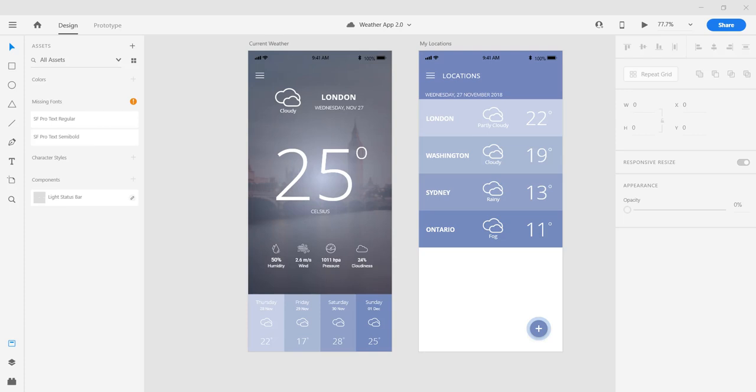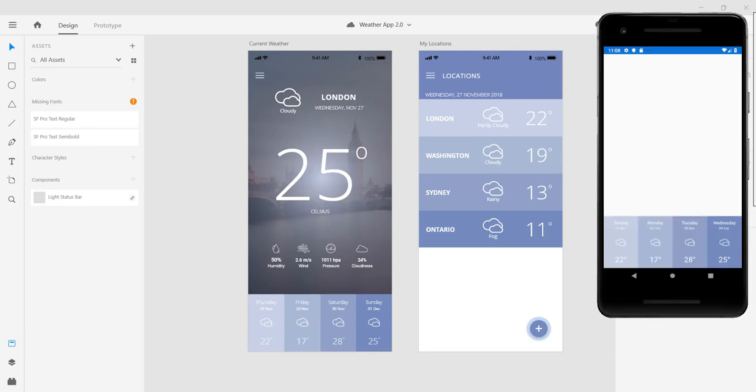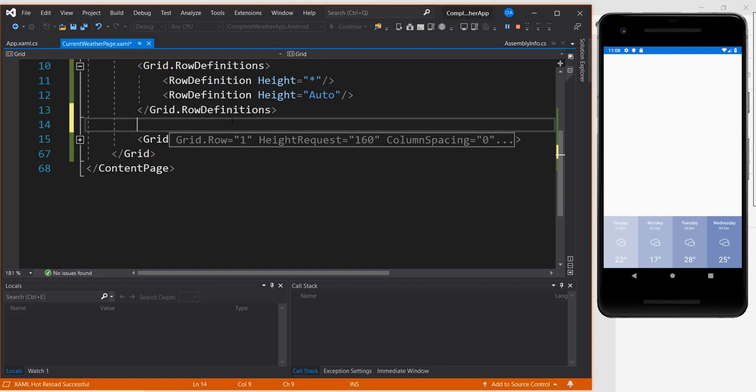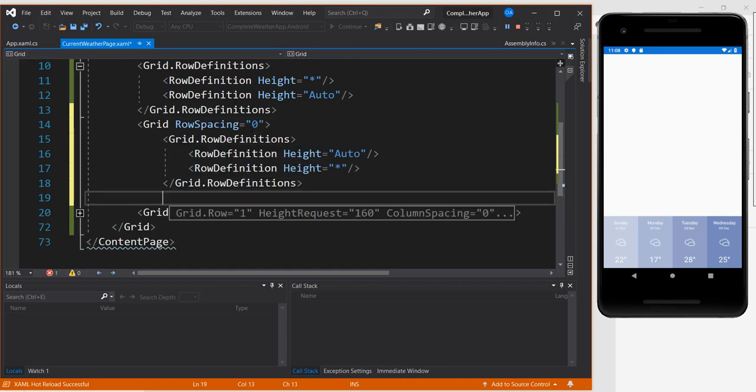Okay, so what we're going to do is to do a grid, like I said. So let's bring our Visual Studio back up. So we have a grid with two row definitions, one set to auto and the other one to take the rest of the space. Okay, so there's a trick that I want to show you at this point.